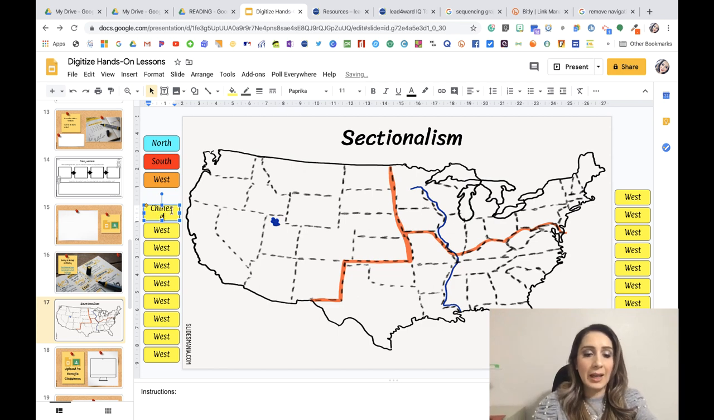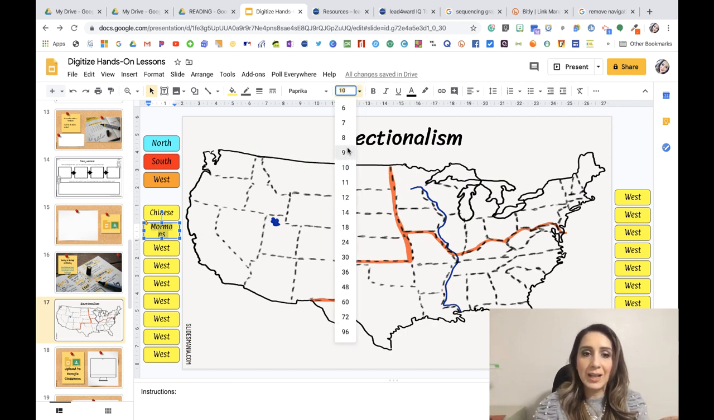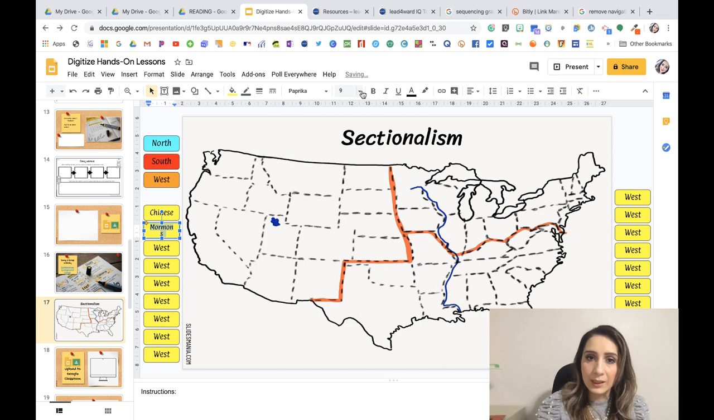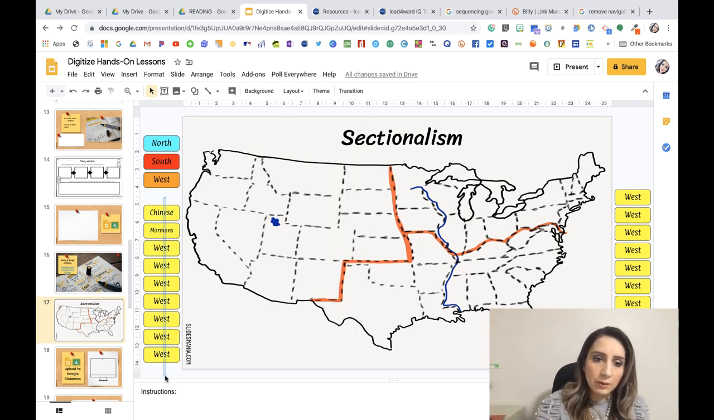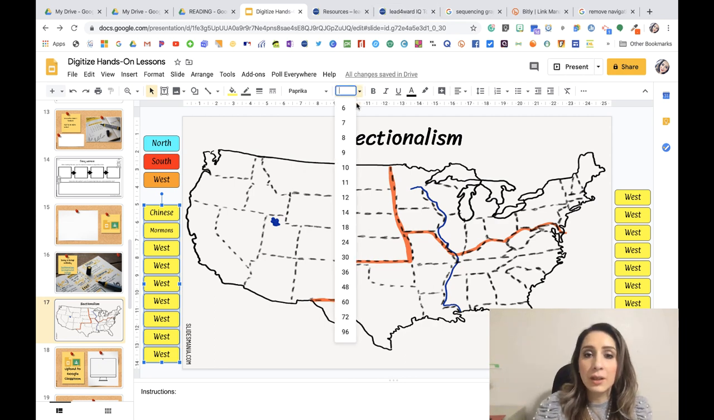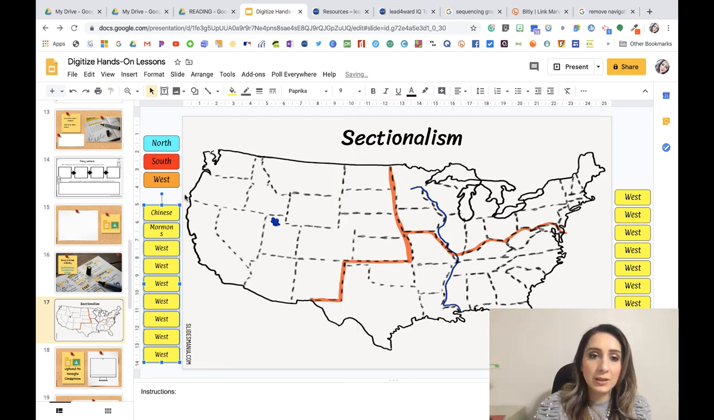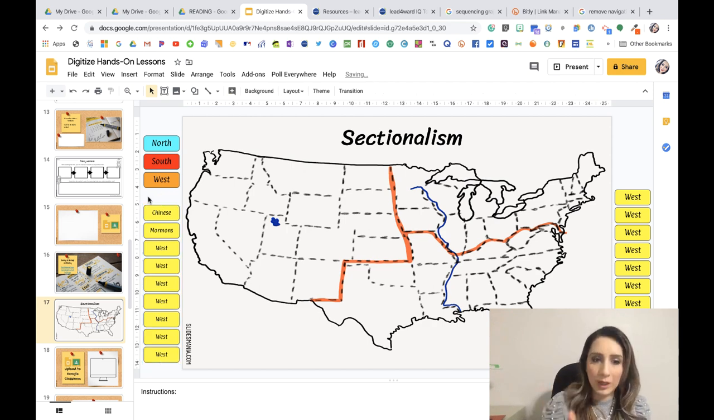Chinese. And if the text is too big, you can go in there and change it. Mormons. And if you notice that most of the text is way too big, you can actually select it all again. You can go in and change it so that it fits all at once instead of having to do one at a time.